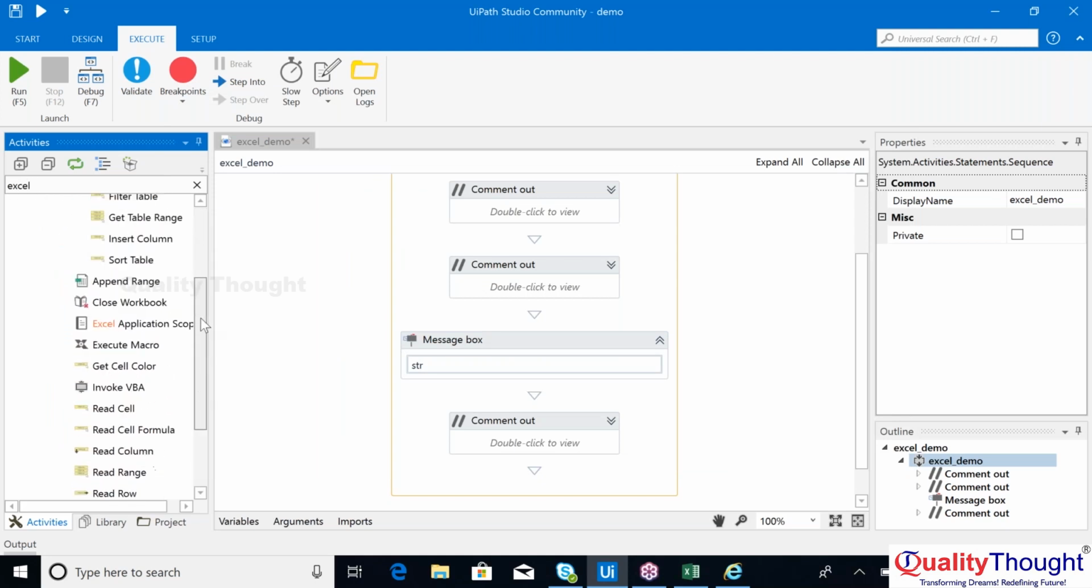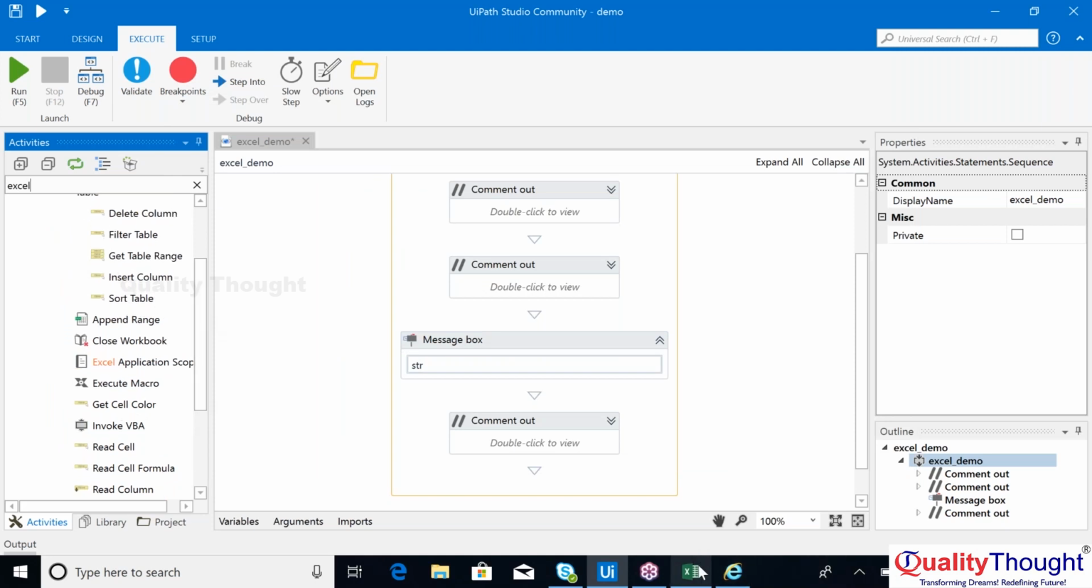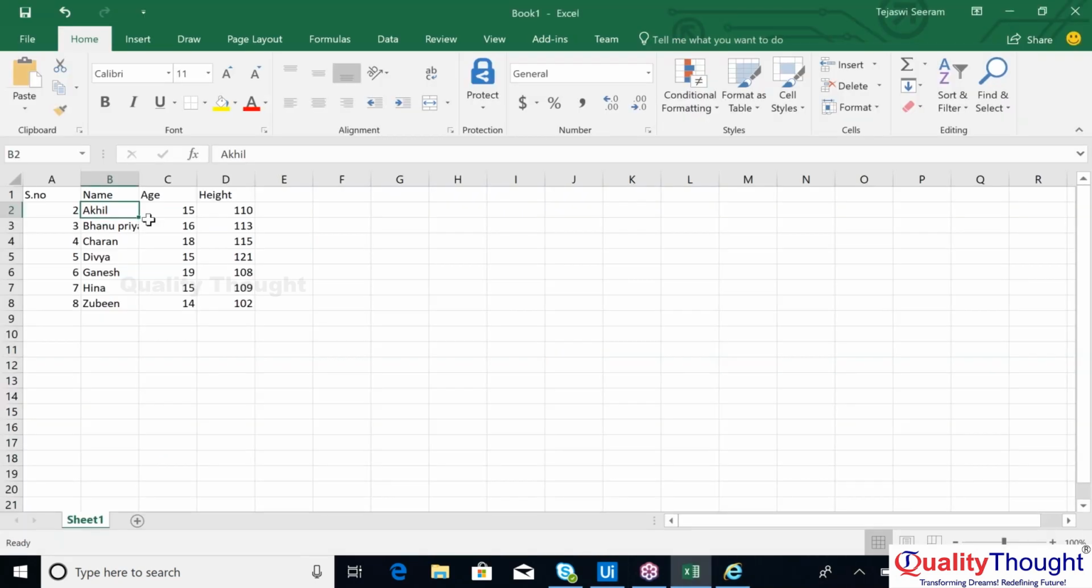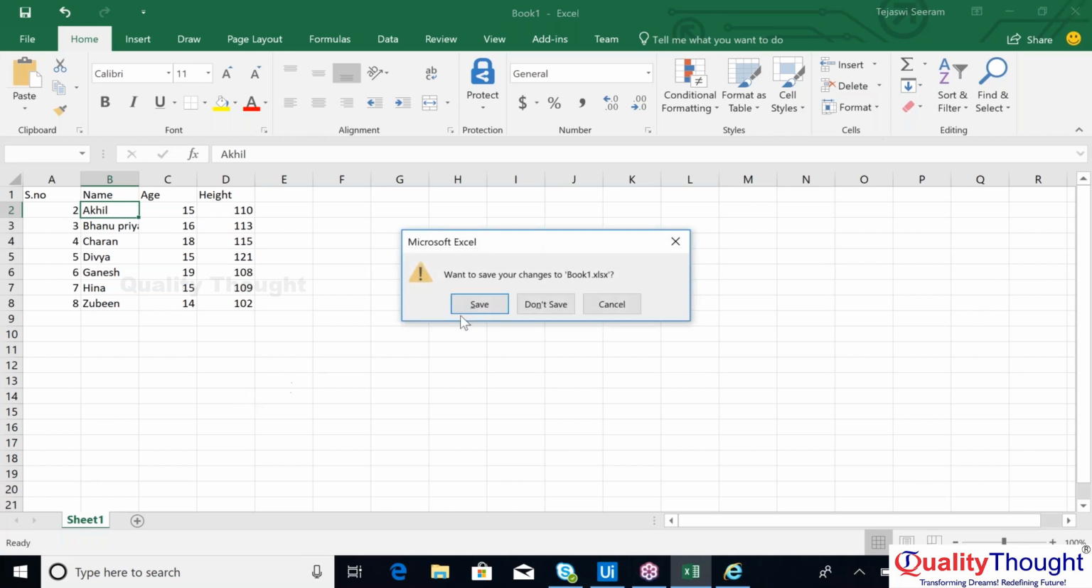So now let me say I just want to read one specific cell, say my B2, correct? I want to extract the information available in this B2. It is very simple doing this.